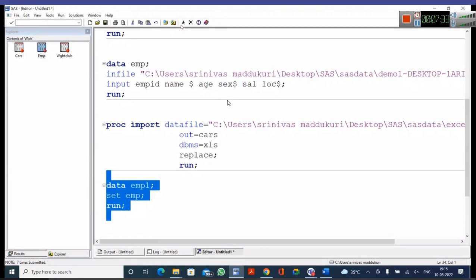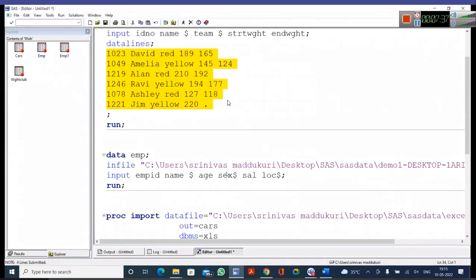Now we have almost written all kinds of ways of creating a data set. Now can you please tell me in which scenario you require an infile statement, in which scenario you require an input statement, and in which scenario you do not require an input statement? We require the input statement for in-stream data and also for text file data if we want to import.